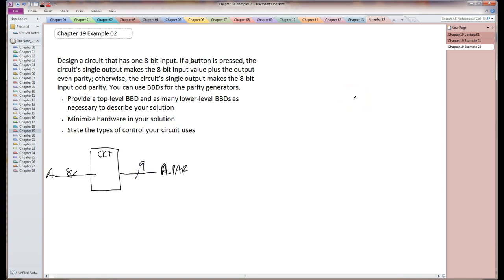So there's a couple different ways to do this problem. Obviously, it's making a choice between outputting even and odd parity. It's going to need a mux on the output. And so what's going to decide that, of course, is that button input. And so you can call that out directly in this problem.